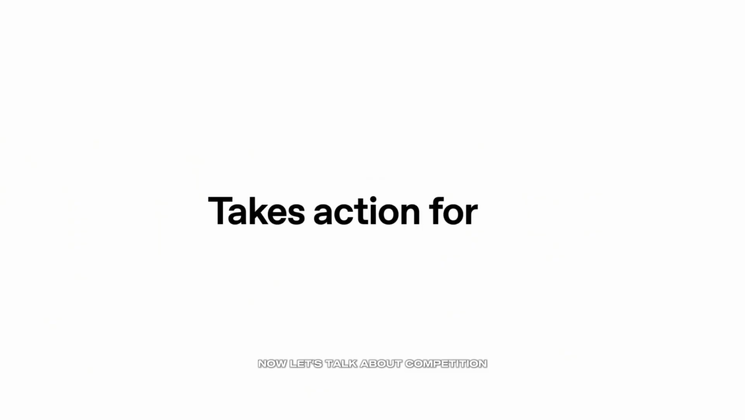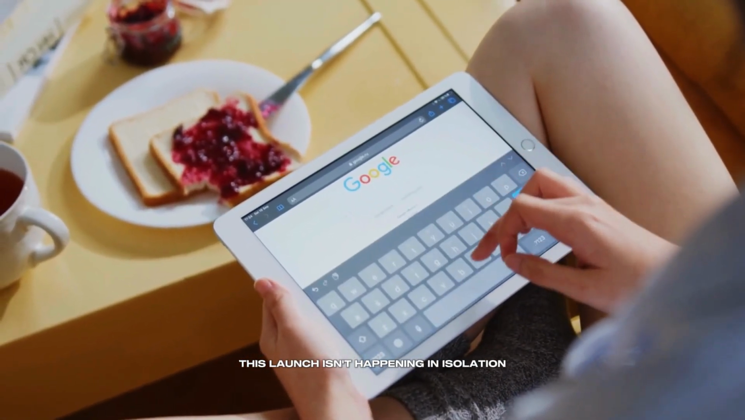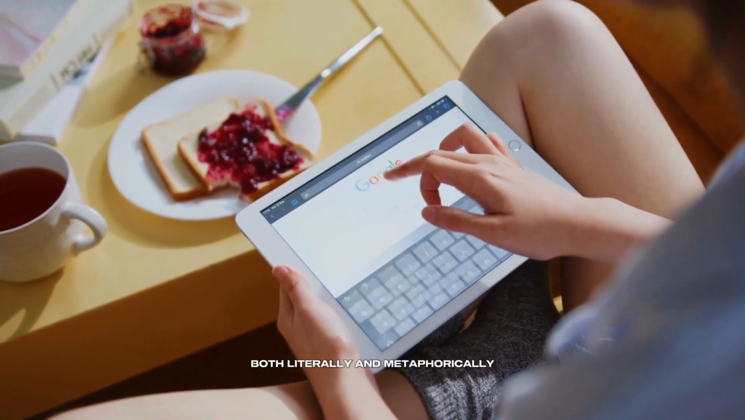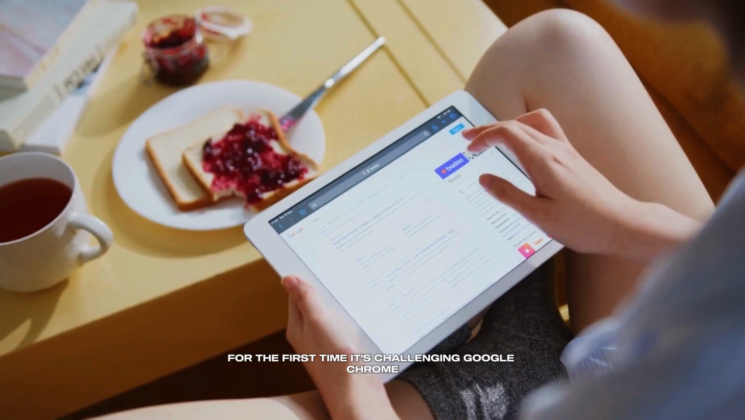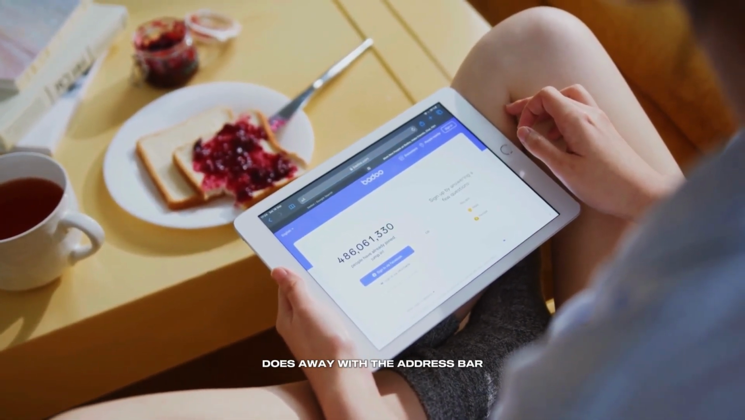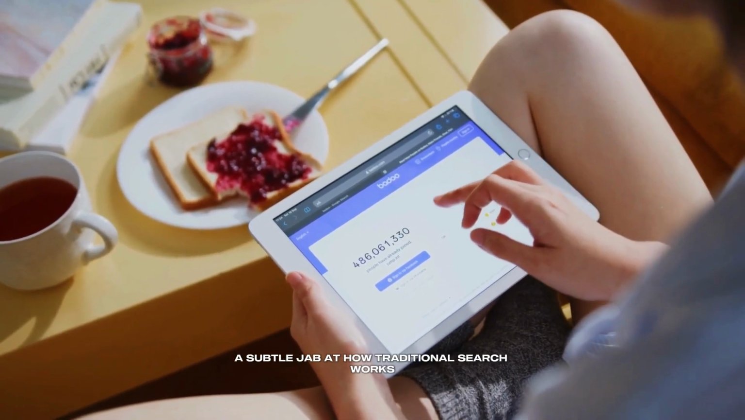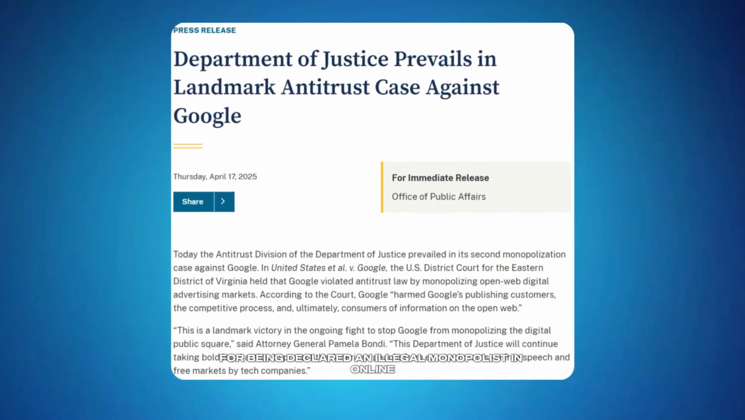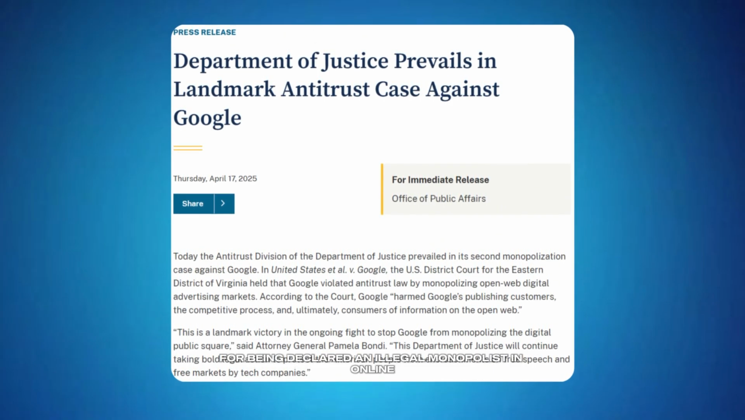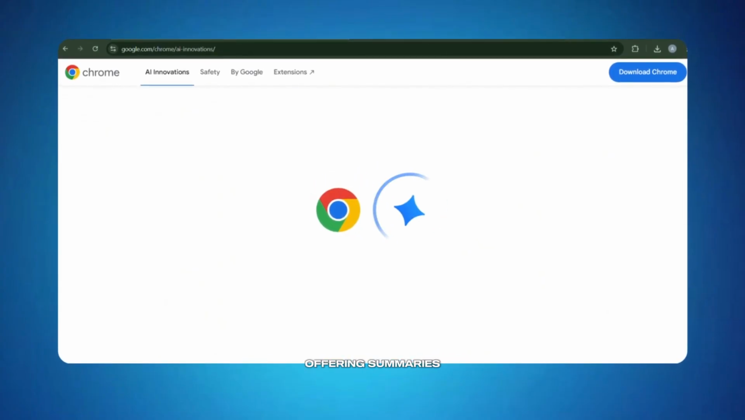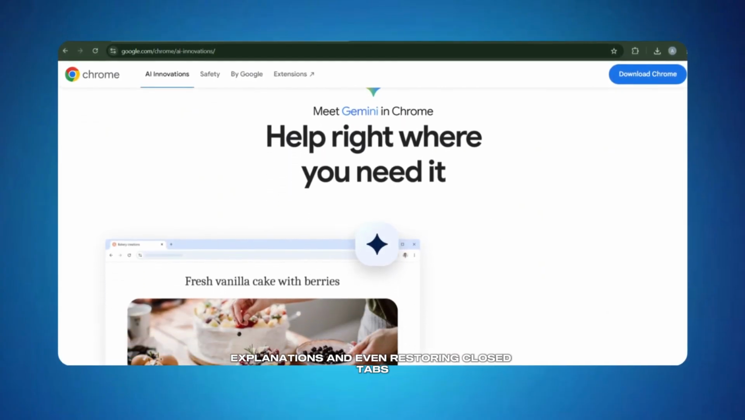Now, let's talk about competition. This launch isn't happening in isolation. OpenAI is stepping directly into Google's domain, both literally and metaphorically. For the first time, it's challenging Google Chrome, which remains the world's most used browser. Sam Altman even said that Atlas does away with the address bar, a subtle jab at how traditional search works. And it comes at a time when Google is under antitrust pressure for being declared an illegal monopolist in online search. Google, for its part, has already built its own AI integrations, with Gemini now embedded directly inside Chrome, offering summaries, explanations, and even restoring closed tabs.